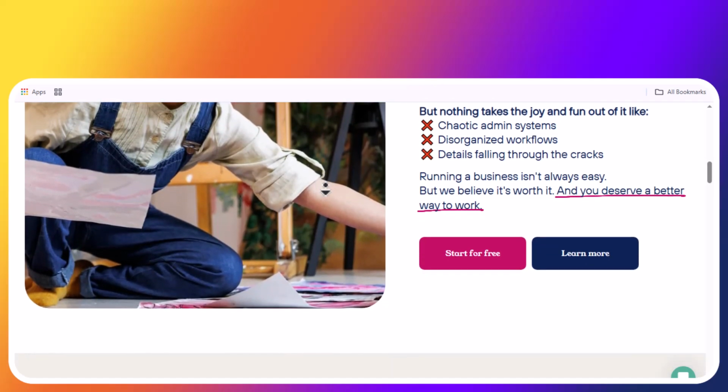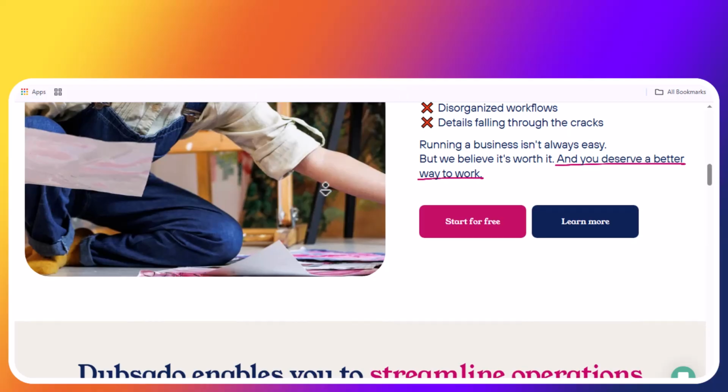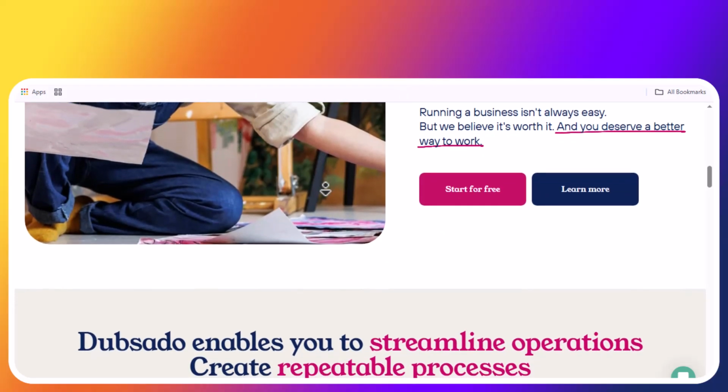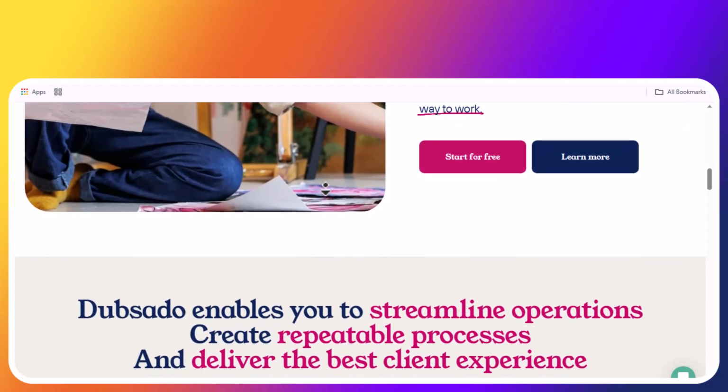Step 6. Test your proposal. Send a sample to yourself to check how it looks from the client's side and confirm all links, invoices, and contracts are working. And that's it.